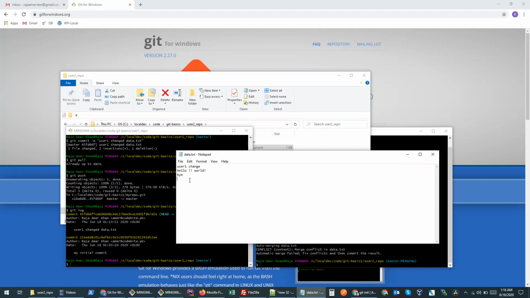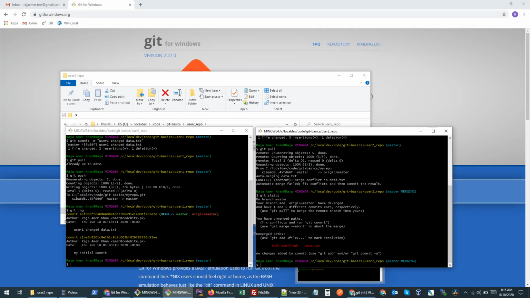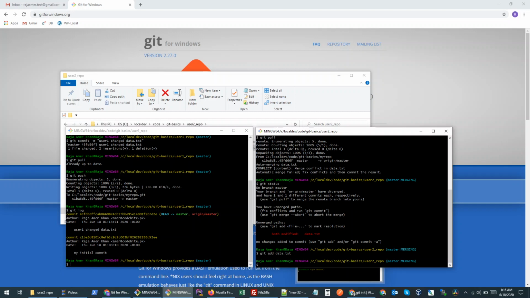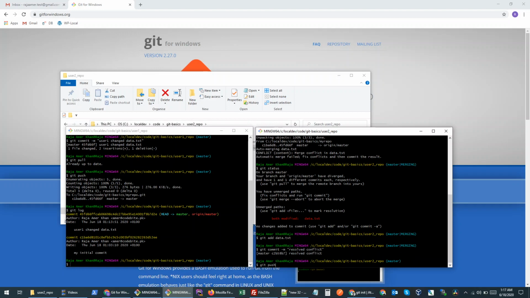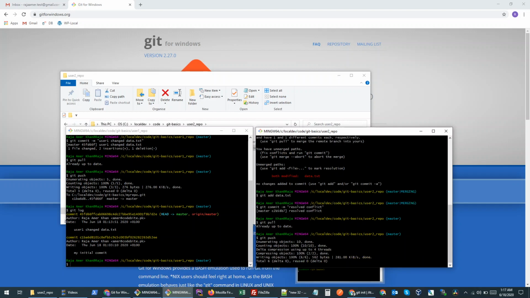Once he has resolved this conflict, he can again stage, commit, and push this change. So he will run git status again, and we have resolved our conflict. We will just run git add data.txt, and then again git commit with the message resolved conflict, and then git pull again. Let's see if any other change is made. No. And then git push.